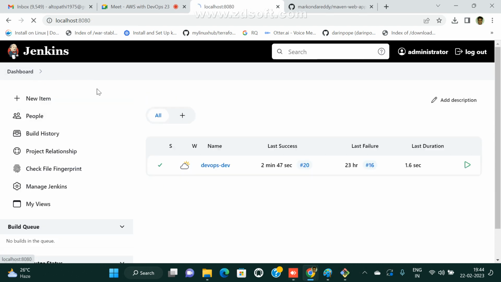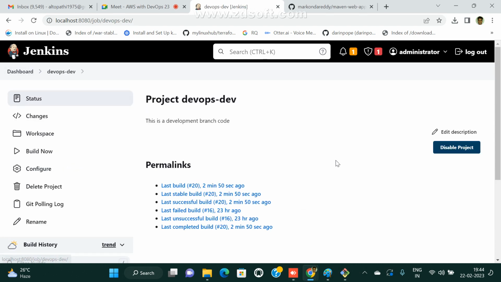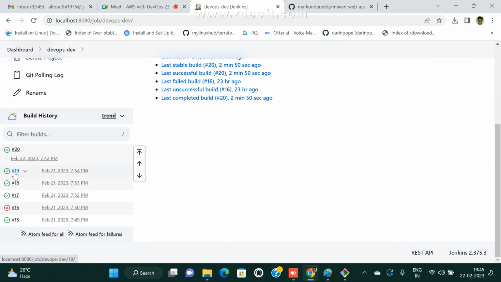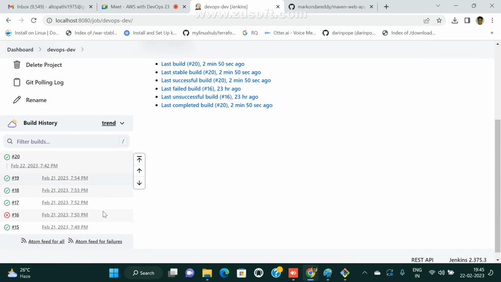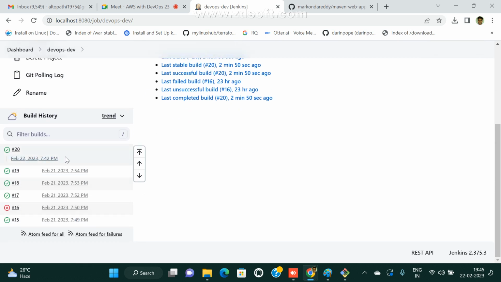Coming to the job where I configured this, now see here, earlier we could see only 19. Now I pushed some changes, and the build was triggered automatically. See here, 742. Now, only if I push any changes will the project build. It will trigger the build. Otherwise, if there are no changes, it won't trigger any build. So this is very important.